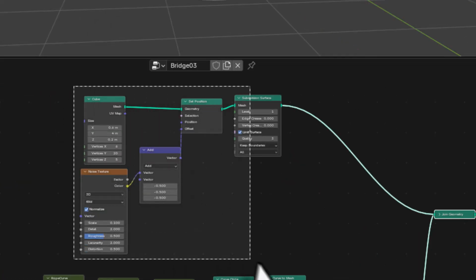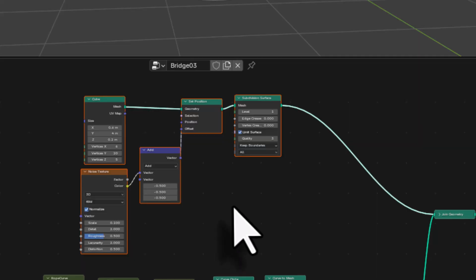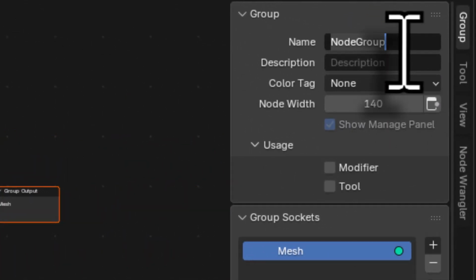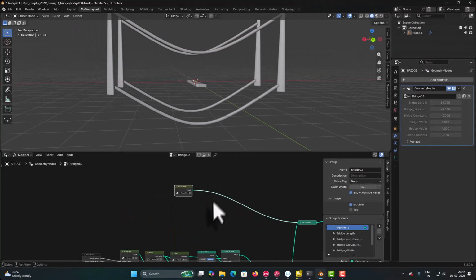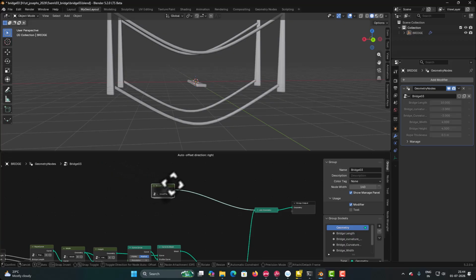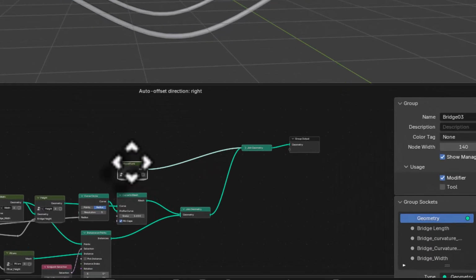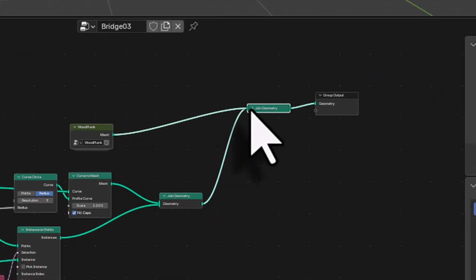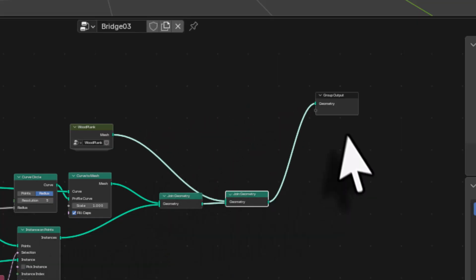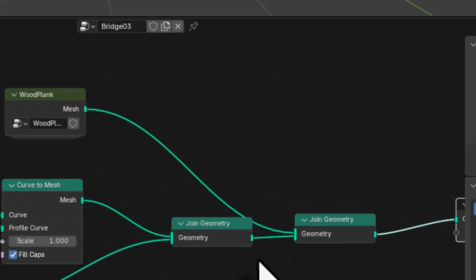I will select all these 5 nodes and then press Ctrl G and group them. I am going to call this group wood plank. Then I will press Tab to come back to my bridge 3 geometry node, and this wood plank I will keep a little to the down, and I have 2 join geometry nodes now. One is joining these two and the third is joining here, and I will just zoom in.